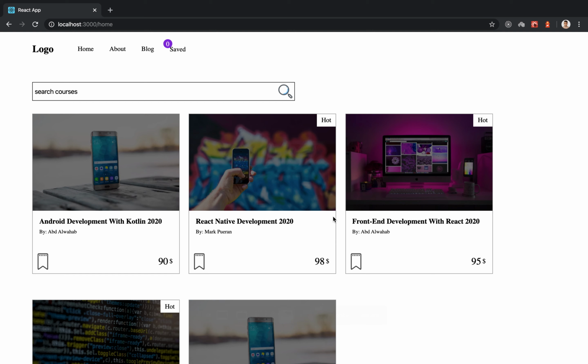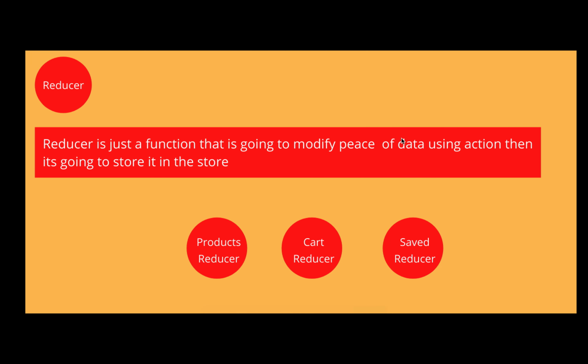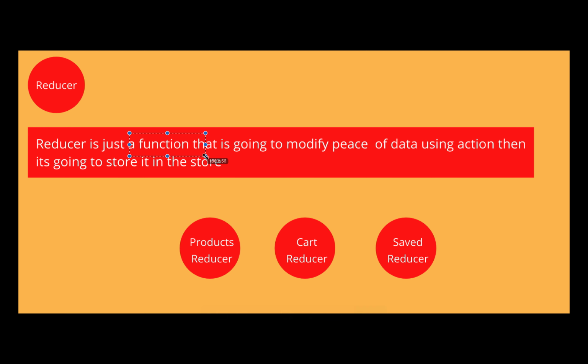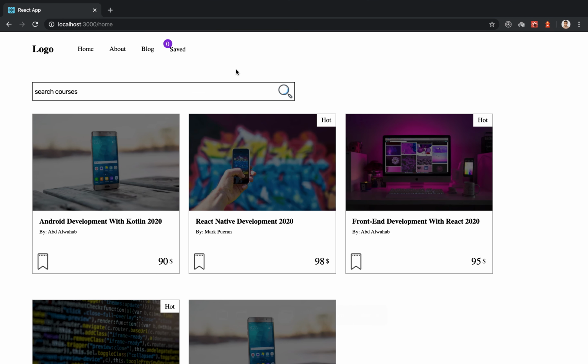So the products reducer will be a JavaScript function that is going to return for us a piece of data, in this case all these courses. And also this JavaScript function, which is the reducer, has the ability to modify these courses using actions. In this case, the list of courses will be the data that will be returned. The action will be the searching, and it's gonna return for us anything that we need from these courses.